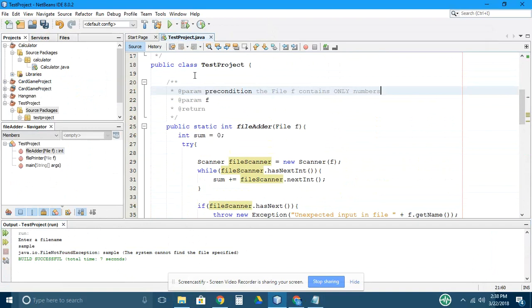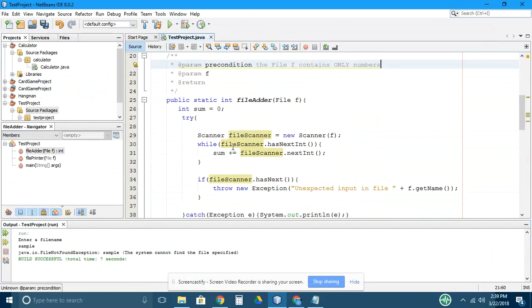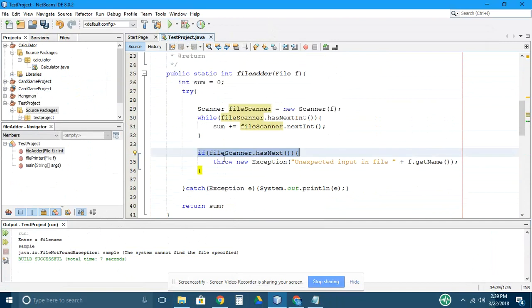only numbers. So if I want this file to contain only numbers, then presumably, once I'm done this while loop, when there's no more ints left, there's nothing left in the file. So if I look at the file scanner and there is something left, I'm going to say, you know what, something's off here. It's not working the way I expected. There's some kind of problem. So I'm going to throw a new exception with the comment that unexpected input in file f.name.